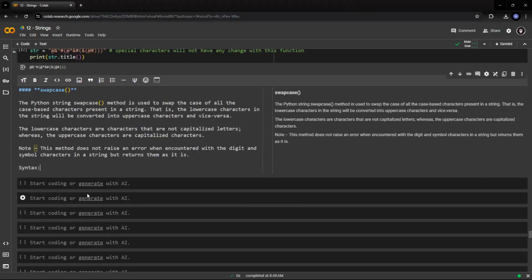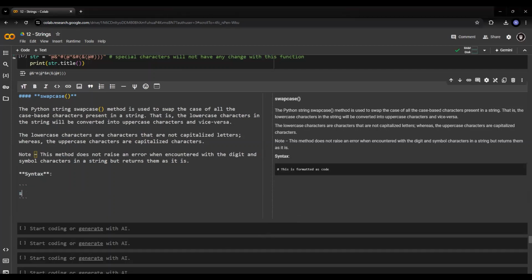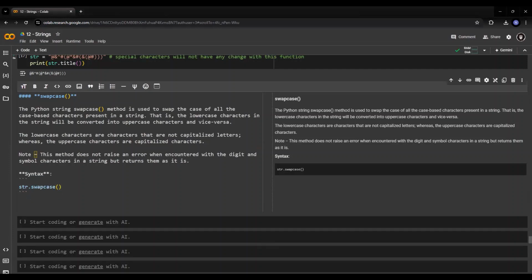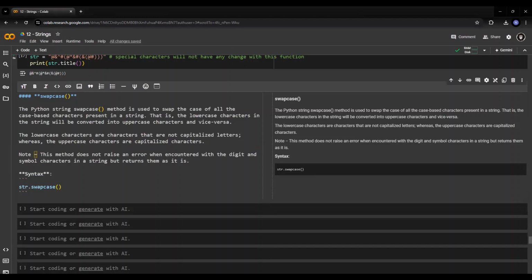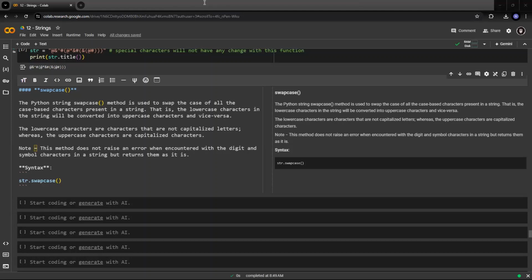So let me use some examples. I'll first put the syntax here. So the syntax for swap case, that's it. It will convert uppercase to lowercase, lowercase to uppercase, and vice versa. Let's see some examples. We'll use the previous example itself, but with swap case.